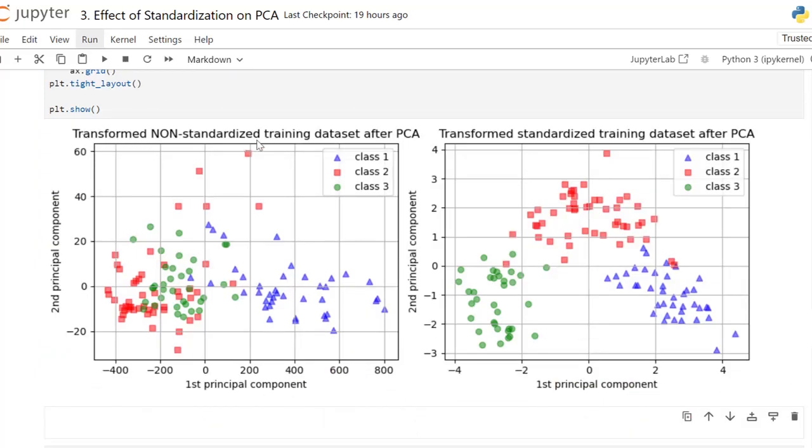Beautiful. Transformed non-standardized training dataset after PCA. You see this? Very much mix and match. We applied PCA, but no standardization applied. And here, if you see, segregations are much clearer. I can easily segregate the data here. You see that green, red and blue.